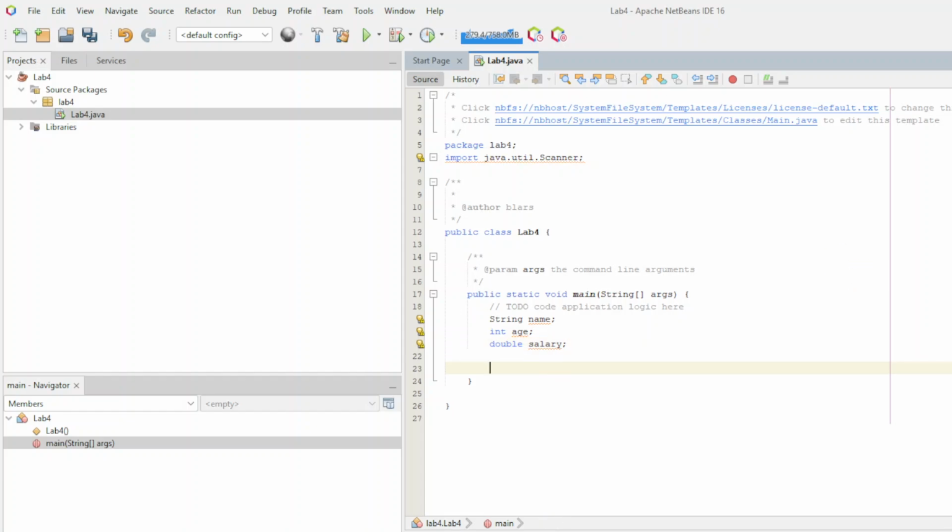Now, unlike the last one where we just assigned the value, instead we are going to use the scanner. So the first thing we have to do is instantiate a use of the scanner. We're going to say Scanner keyboard. You could name this whatever. This is just a variable. You could name it dog, it doesn't matter. Say keyboard equals new Scanner, and then in here, System.in.